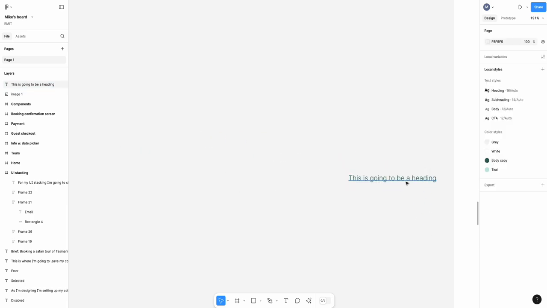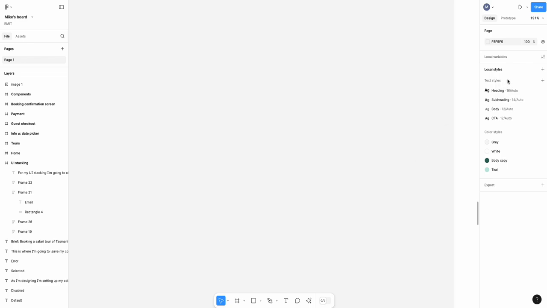So I hope that helps. That's how we can set up local styles for both text and color. Like I said, you can do the same for shadows as well if you like. And that really allows us to build the foundations of our design system as we can start to think about building components.